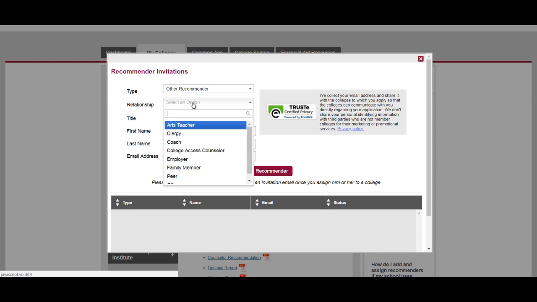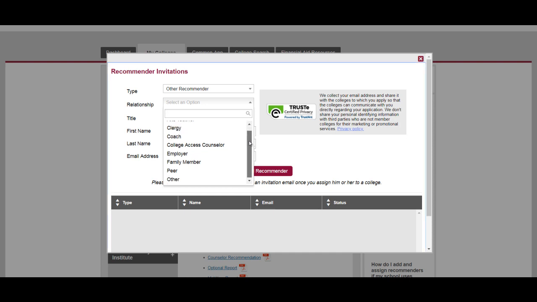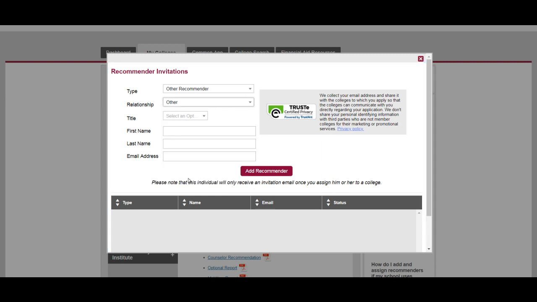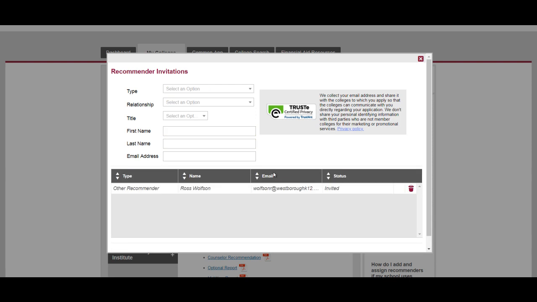Now, just a side note, if you are asking one of your art teachers to write a teacher recommendation for you, you do not have to add them in this area just because there is a choice for arts teacher. That's only if you're asking your art teacher as a separate kind of advisor recommendation. If you're choosing something that is like a club advisor, there's no choice for that specifically, so go ahead and click Other. For this example, we'll add my information as the Other Recommender, and then we'll click Add Recommender.